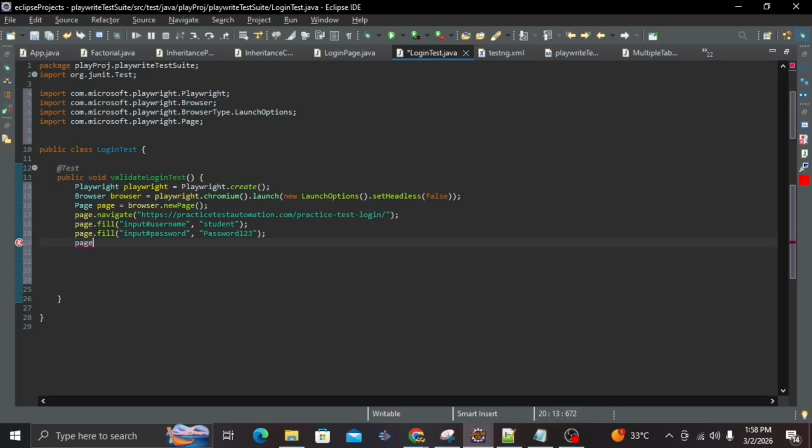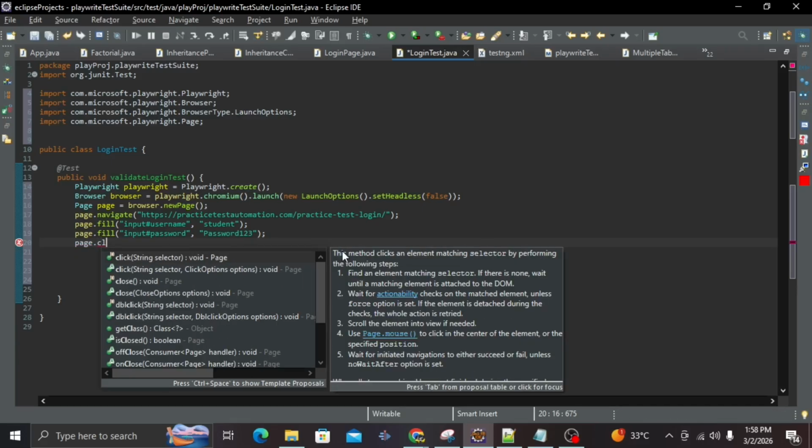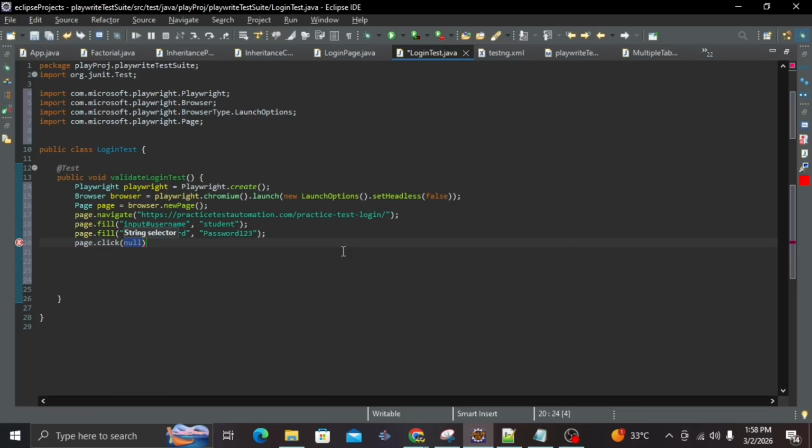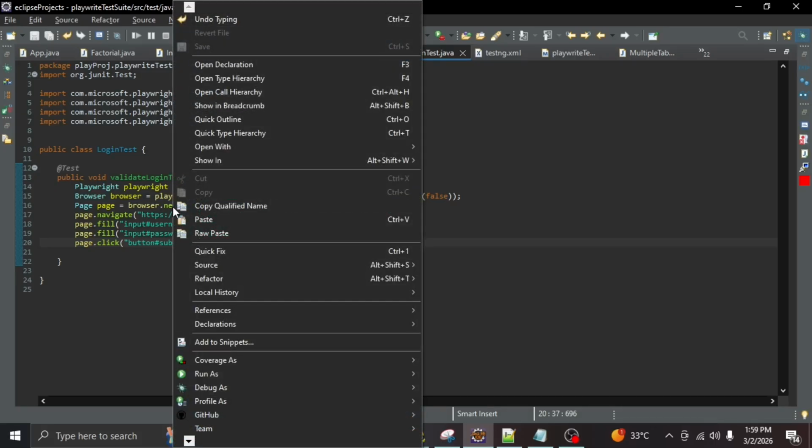In that case, on page, I need to use click in order to click on a button. The identifier of that particular button is the button tag, button, and the value of that ID is submit. Okay, that's it. Let me execute this first and see whether it is executing properly or not.